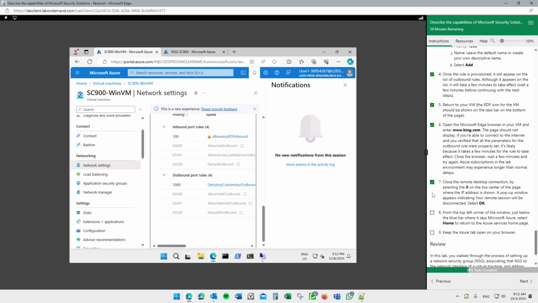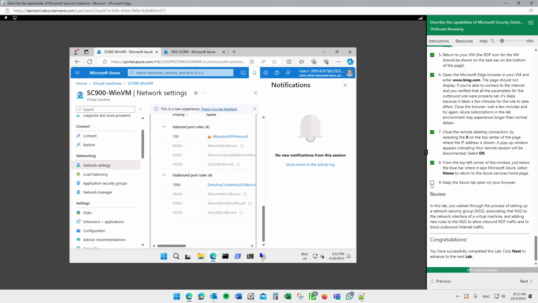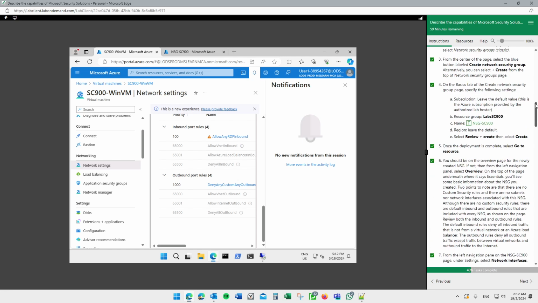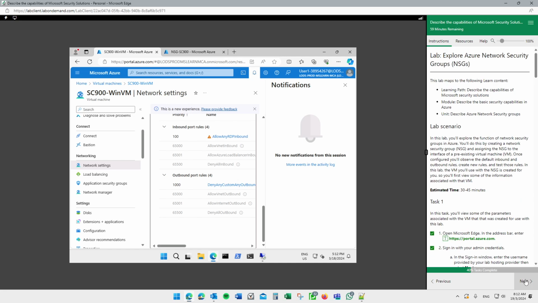So with that, we completed our lab on network security group. Then we can move into our next lab.